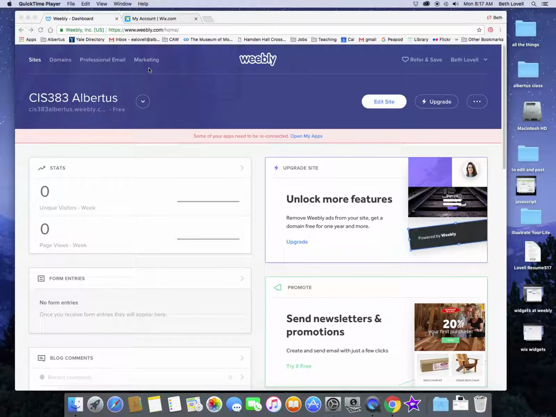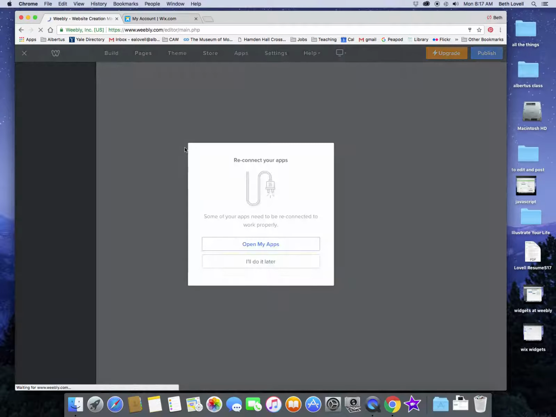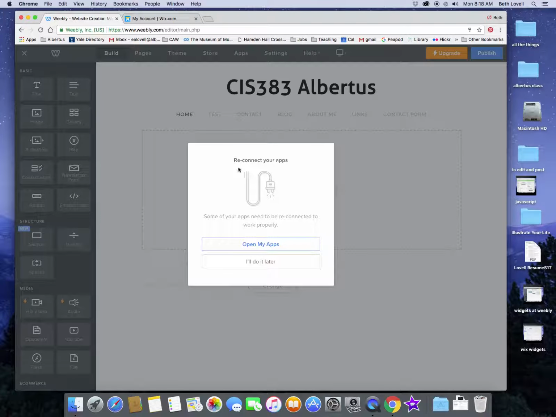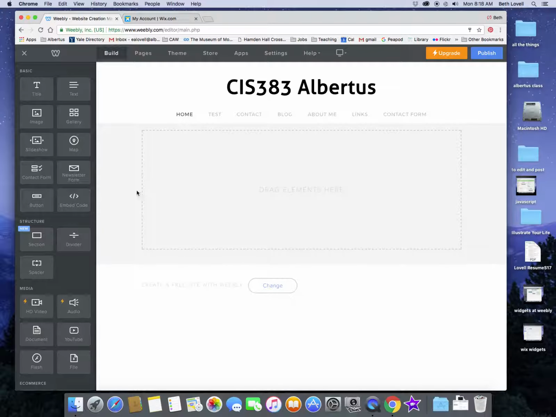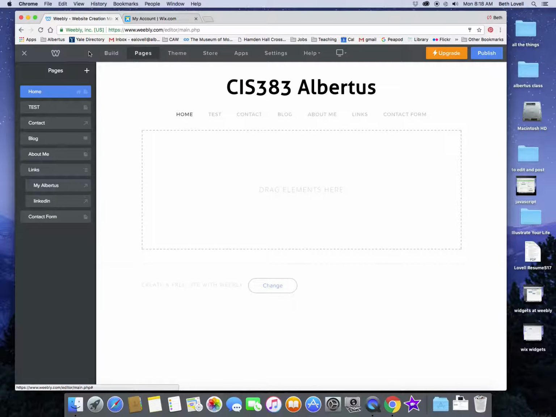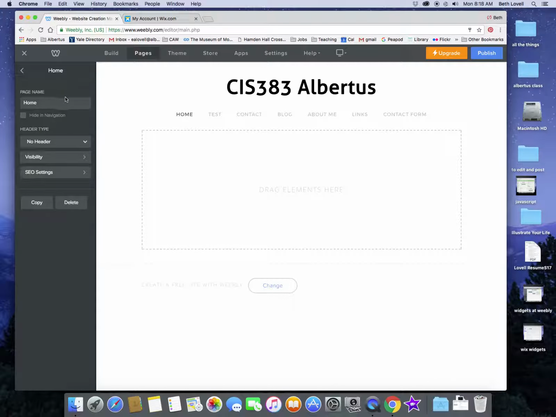I'm at Weebly and I'm going to show you how to add some interactivity with widgets. If you edit your site, you'll get to this screen, and if you've added apps already, you may get this message. I'm going to just dismiss that message so I can talk to you about, under the Build button, if you go to the page under Pages that you want to add widgets to. In this case, I'll add them to my home page.